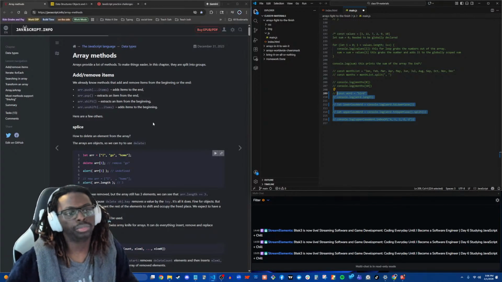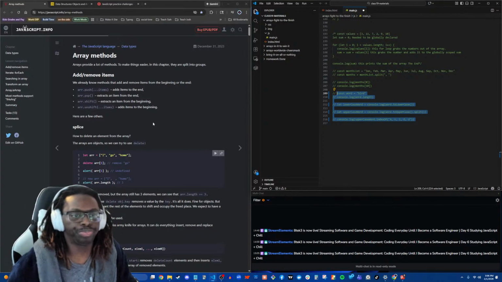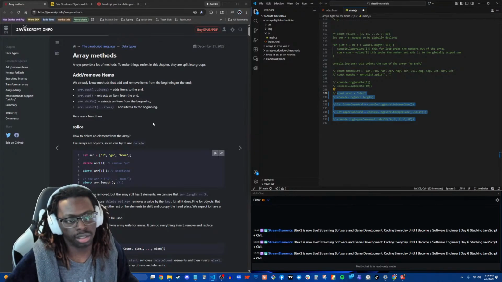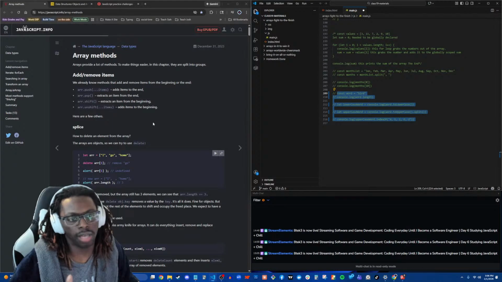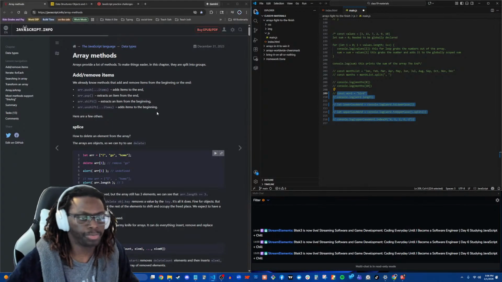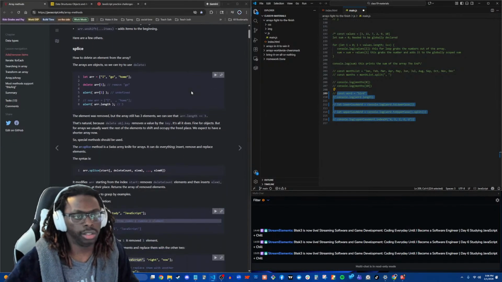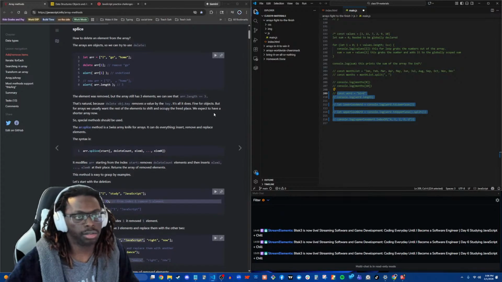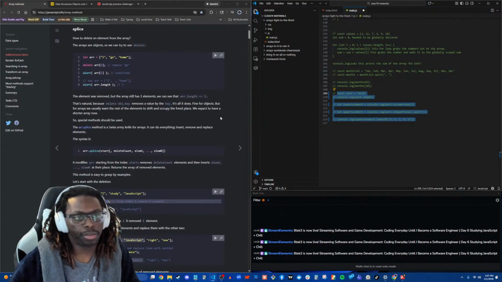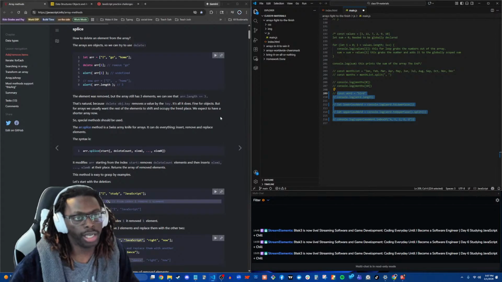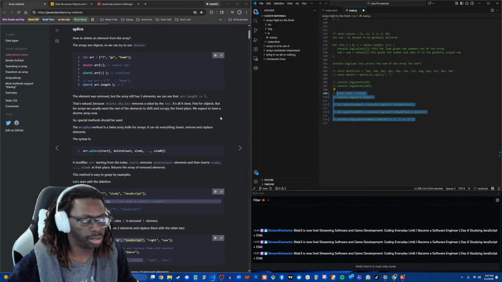Excuse me. arr.push adds items to the end. arr.pop extracts items from the end. arr.shift extracts items from the beginning. unshift adds items to the beginning. Alright, here are a few others. Splice: how to delete an element from an array. Arrays are objects, so we can try to use delete.